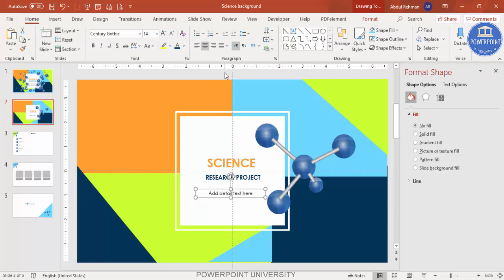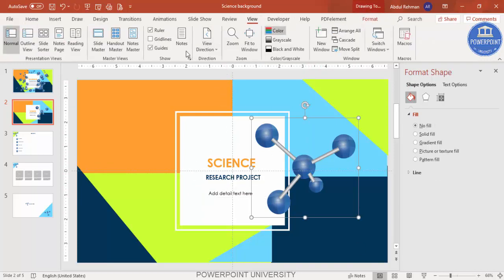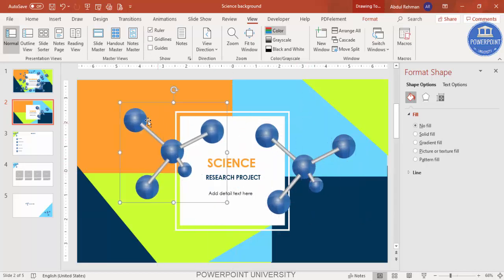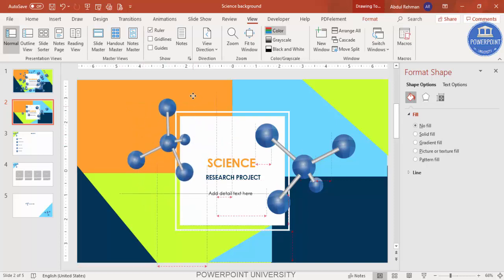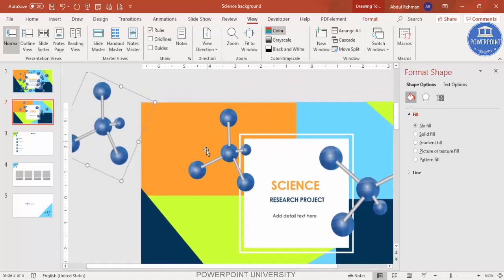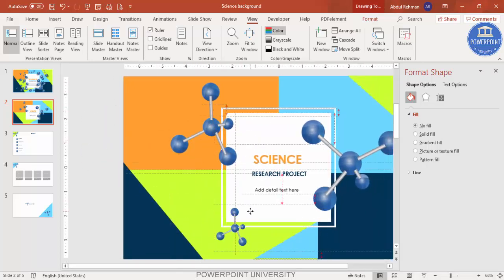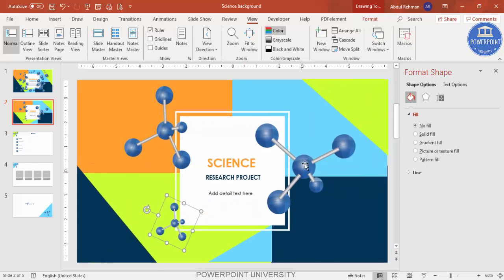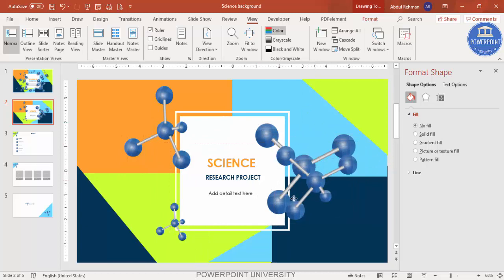And now once this is done, I'm going to duplicate this. Let me just remove the guides. Press Ctrl D to duplicate. Reduce the size. If you want, you can just rotate it something like this. I can just add one here. Press Ctrl D, reduce the size. You can add one here. Again, Ctrl D, reduce the size a little bit.